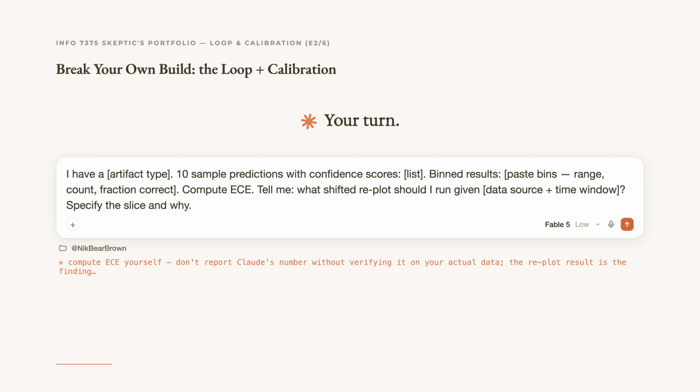Help me compute ECE from these bins. Give me the formula, the per bin calibration error, and the weighted sum. Then tell me what shifted distribution replot I should run given that my training data came from describe your data source and time window. For example, loan applications from January 2022 to December 2023 from a single regional lender. Be specific about what slice to test and why that slice is the right one to expose population-specific calibration error.